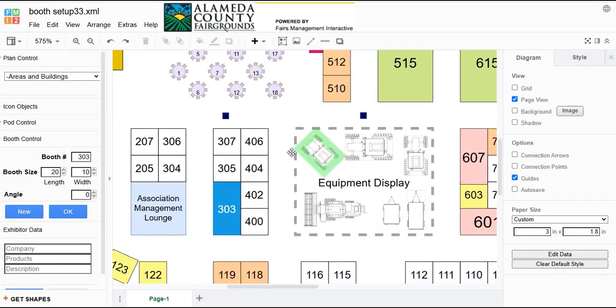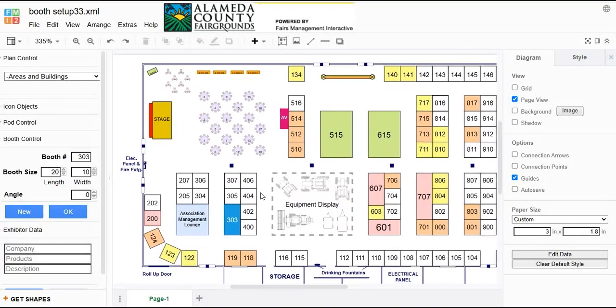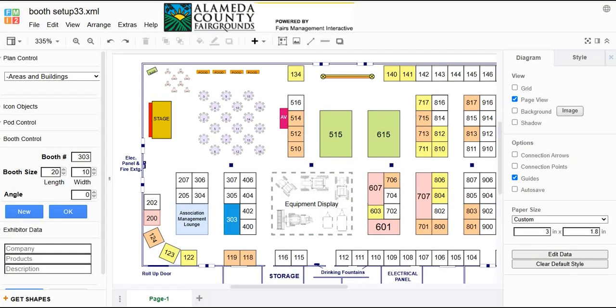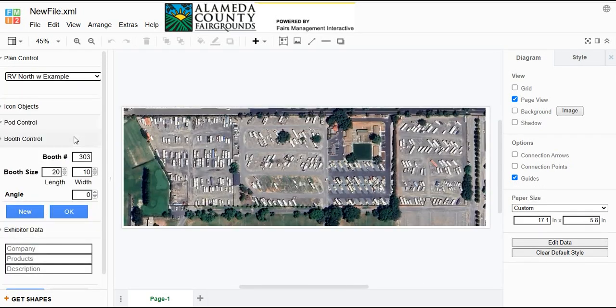Icons of specialty equipment can be custom created for you, such as this farm machinery that can be sized and placed into a display. The more you work with the Fairs MI tools, the more new ways you'll find to organize and manage operations more efficiently.